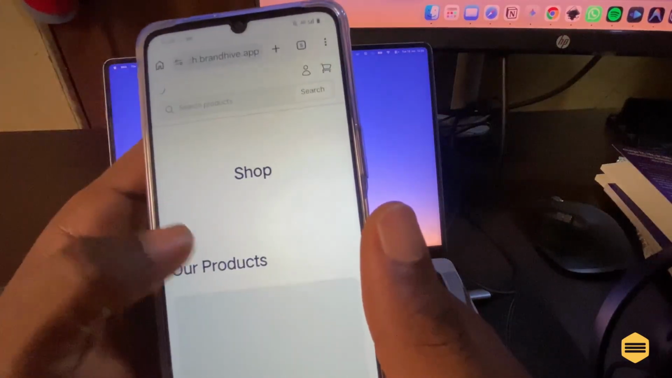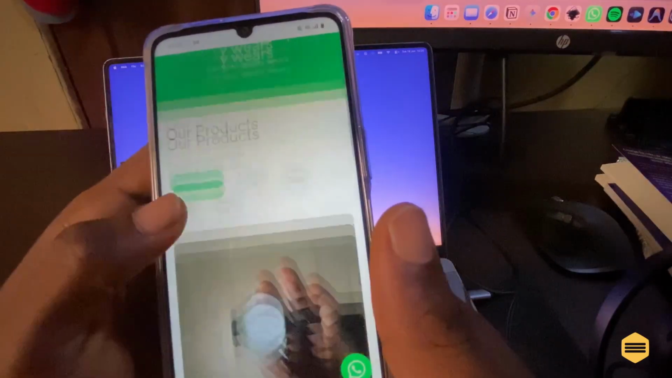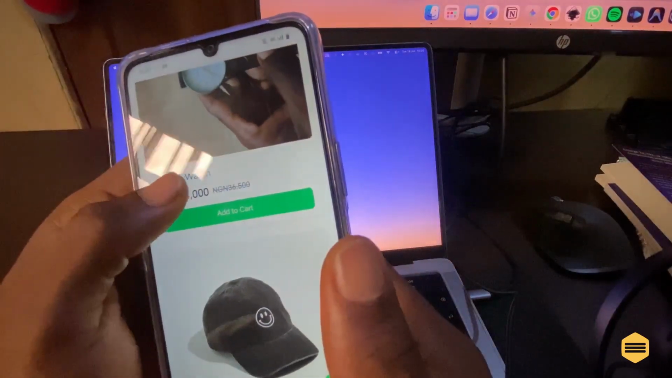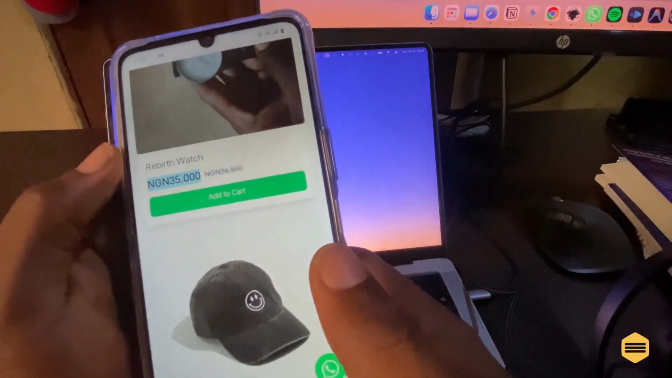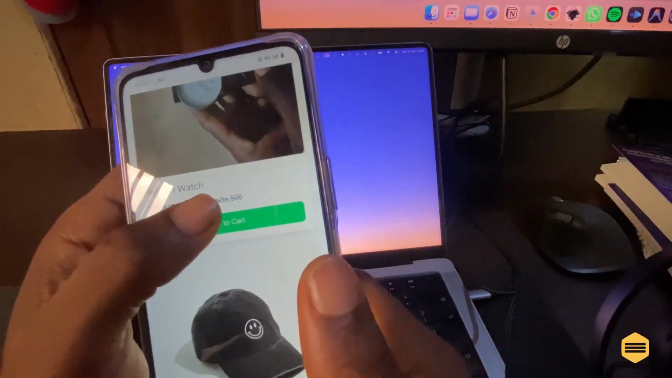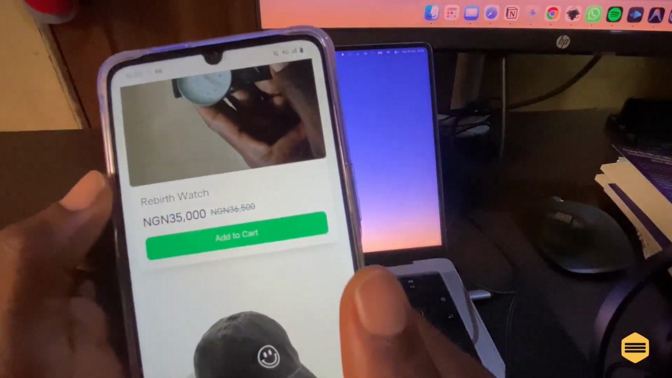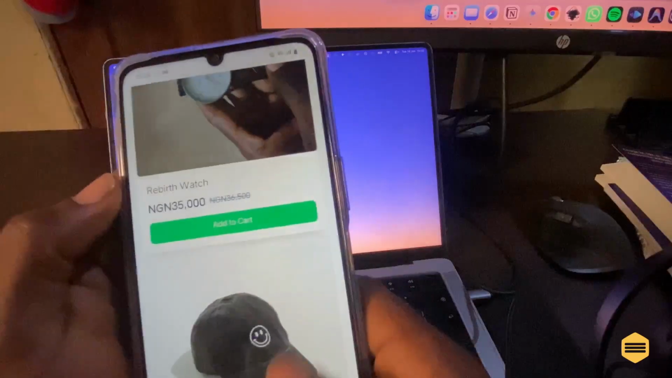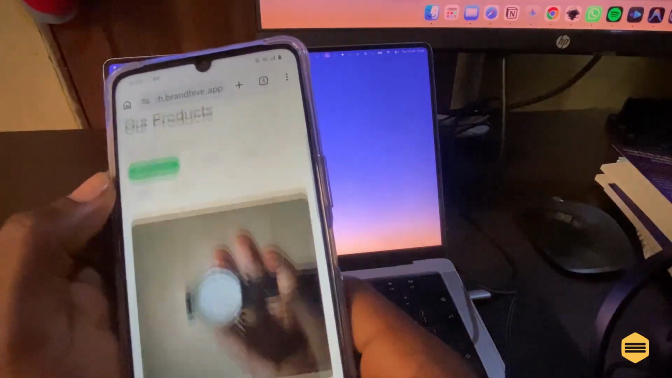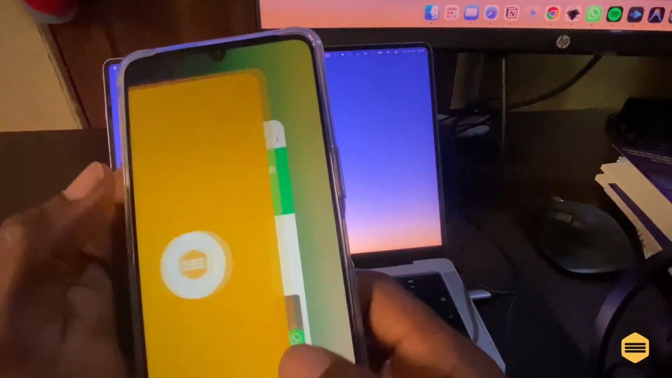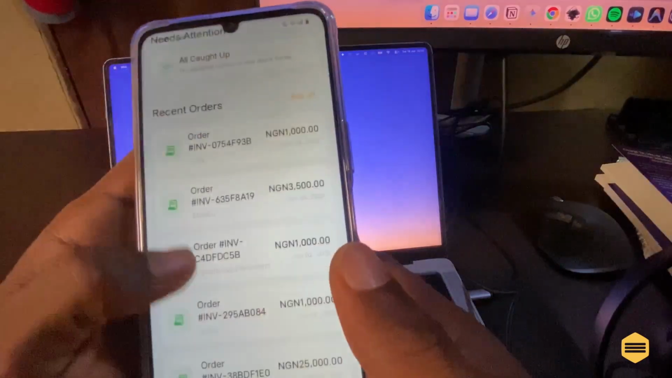You now see something like this example on this page where the price is 36, but the discount price is 35. So stuff like that. Let's go back to... and that's about it.